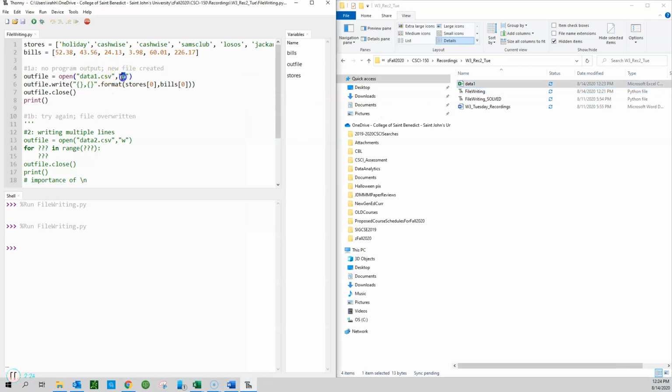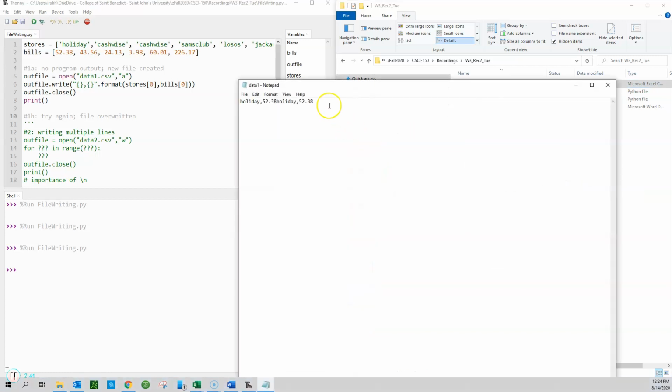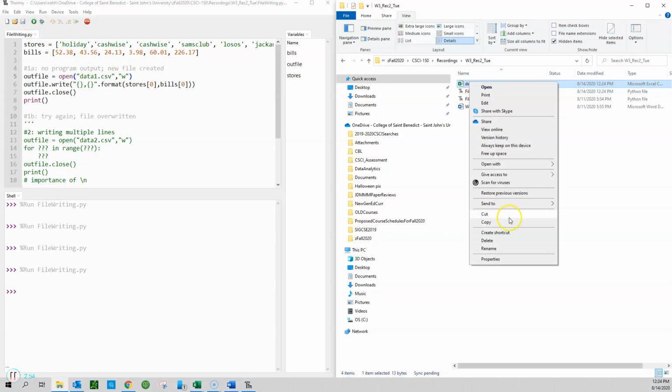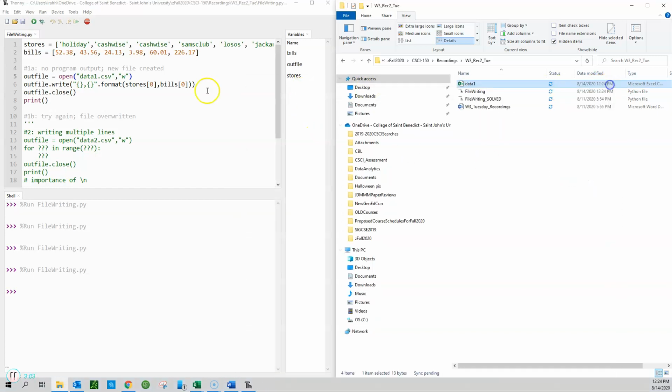Now, if I were, on the other hand, to put an A over here instead of a W, W is for write, A for append, and then I show the content of the file, opened with Notepad. Now notice that it is writing a new entry every time I rerun the file. Contrast that with a W, where it basically rewrites the file from scratch. So append adds at the end, while write recreates the file.